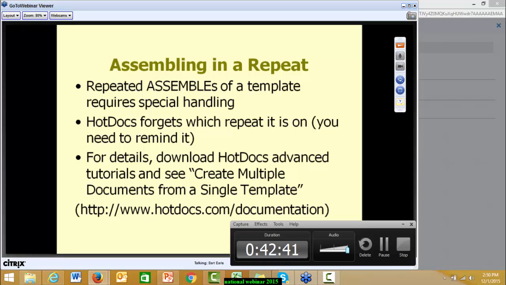In other words, HotDocs basically doesn't know, if it's repeating, which repeat it's on once it launches a separate assembly. So what you would do is set a number variable to 1 or 0, you can start it at either 1 or 0 depending on where you increment it, and then either at the top of the template before you do anything else you would increment it if you're starting from 0, or you wait till the bottom of the template to increment it if you're starting from 1.